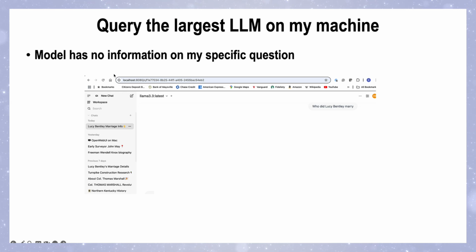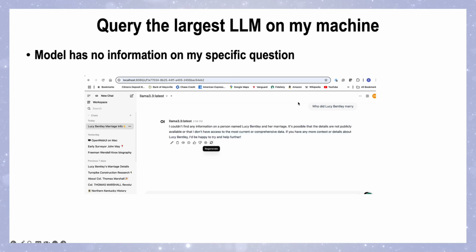The model has no information on my specific question. It's just whatever it was when they first trained it. Ask it, tell me about Lucy Bentley. It nicely tells me that it doesn't know anything about Lucy Bentley.